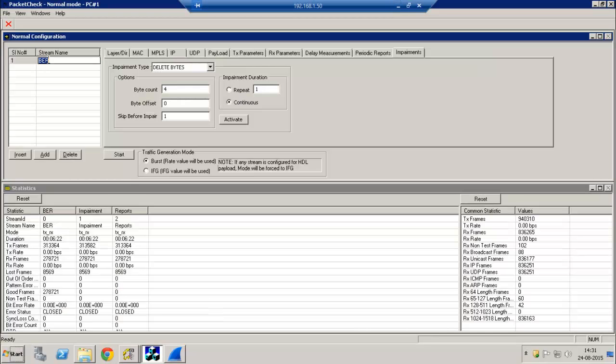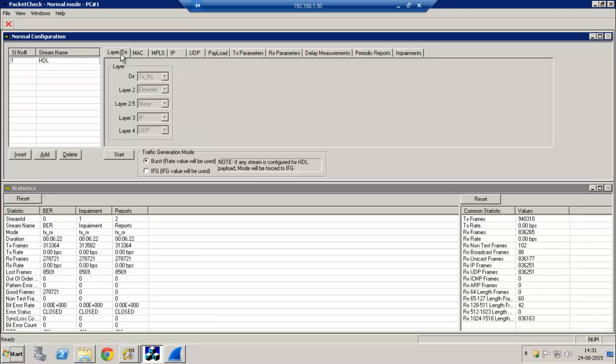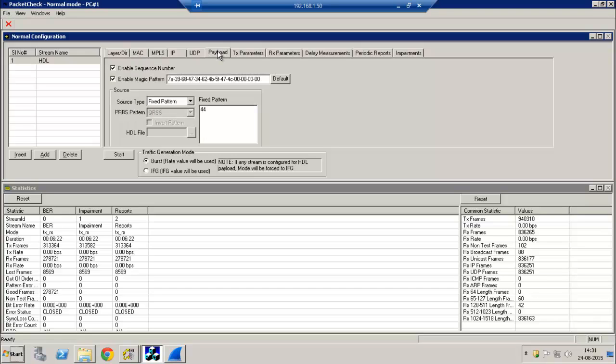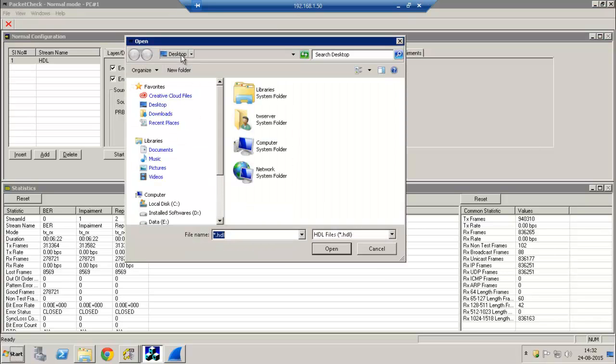Now, let's add a stream and rename the stream as HDL. Select the layer 2 as none. In the payload option, select the payload type as HDL. Browse and select the HDL file containing a video call.